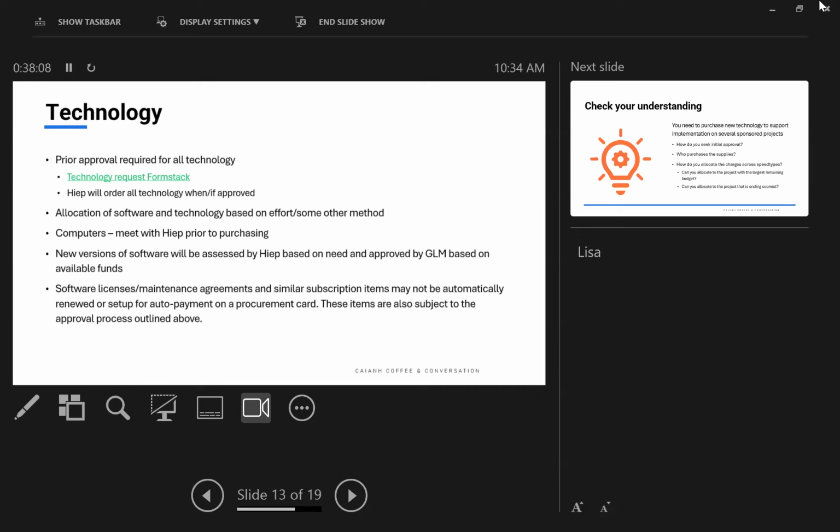I have a question about that. If you get a software license every year, do you have to fill out the FormStack every year? Yes, usually. Just making sure everybody knows that, even if you do it every year, we still have to, because otherwise we won't know.